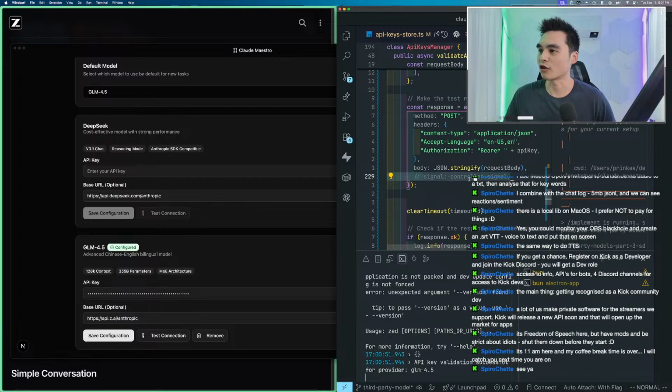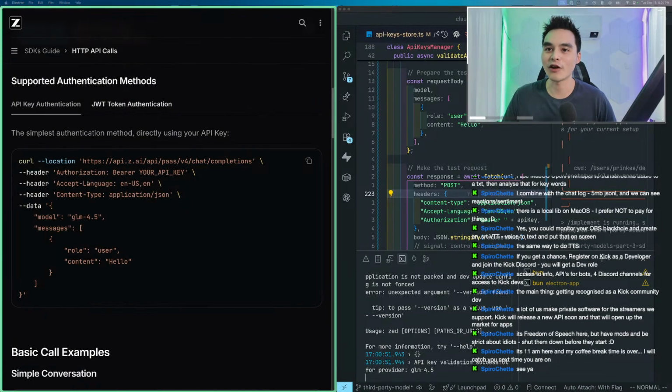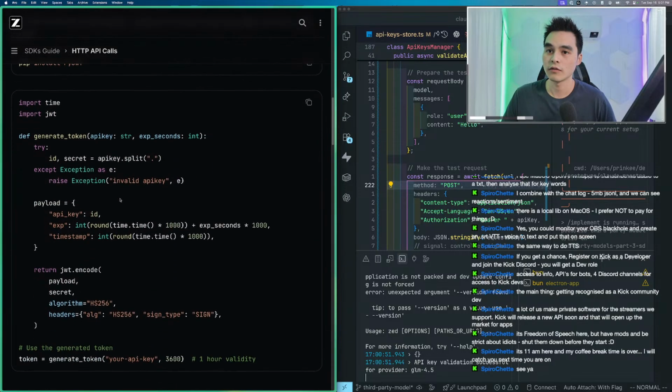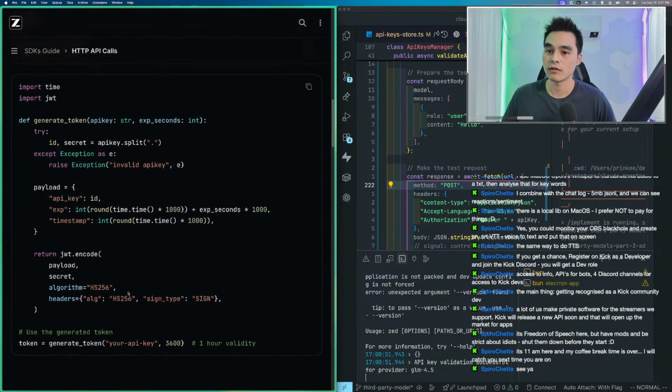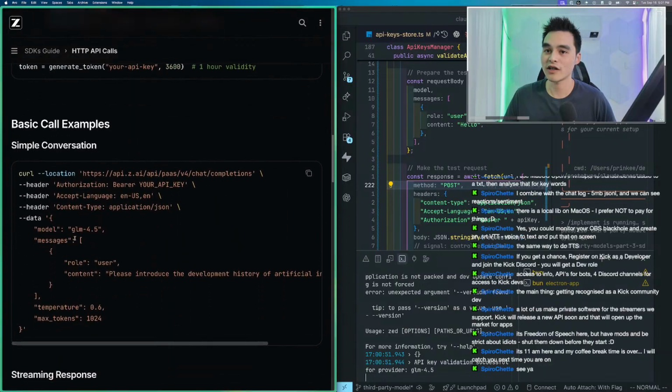Is it because of this abort controller? What am I doing wrong? Is it because it's a post request? I don't think it matters. Simple conversation.